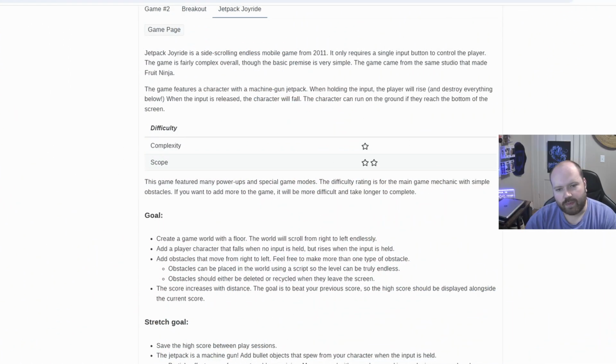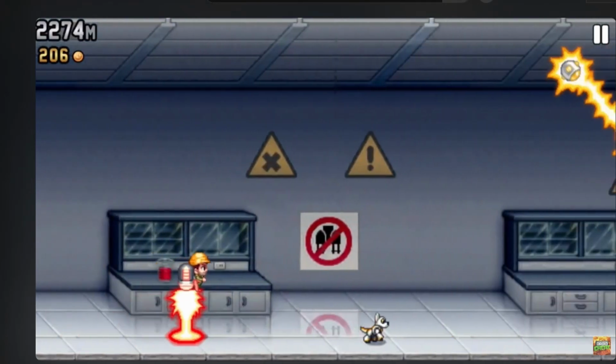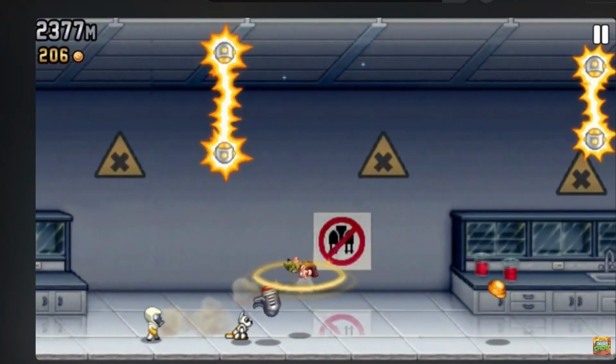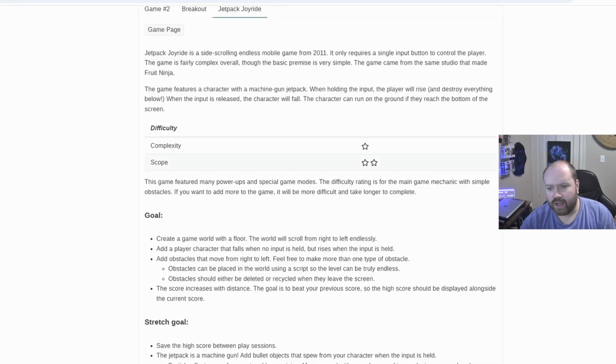For the second game that we'll be making in this challenge, it's a Jetpack Joyride clone. Jetpack Joyride was a very popular mobile game back in 2011. It only has a single control for your player. You just press one button, and you can move up and down based on how long you hold the button. You're basically trying to dodge obstacles coming from the right of your screen.